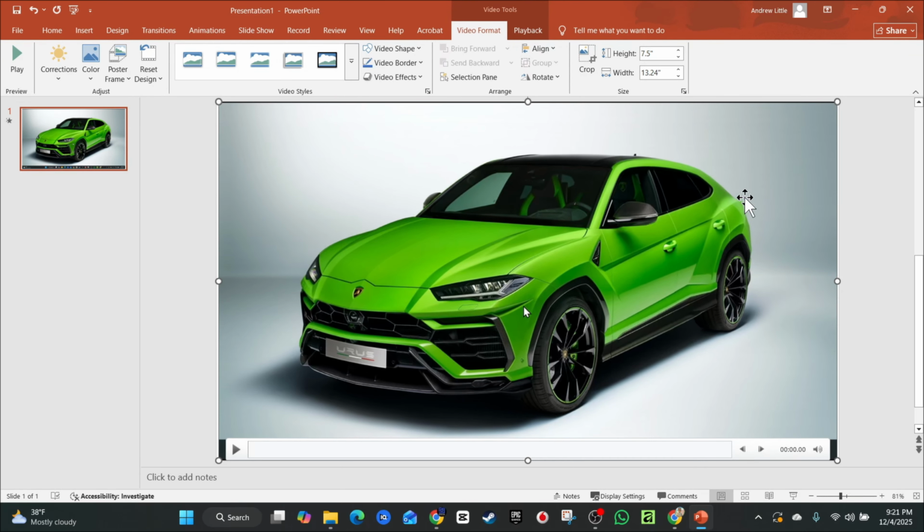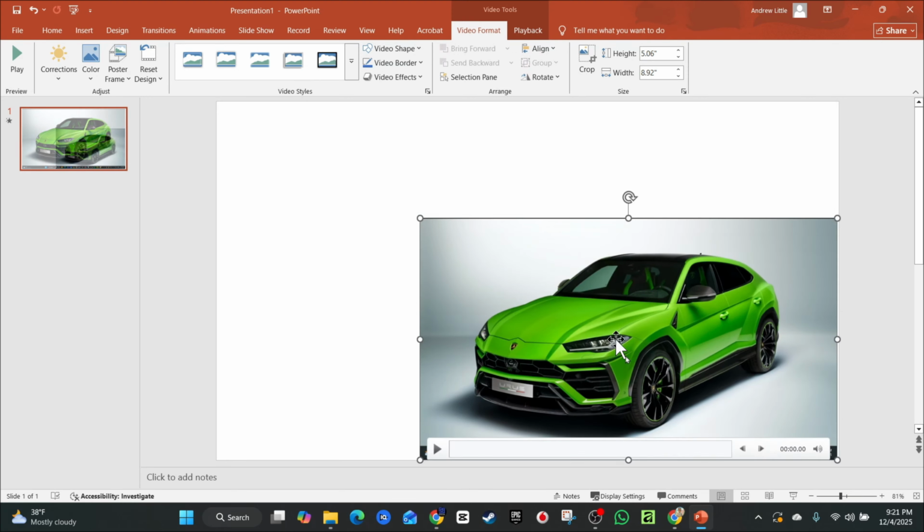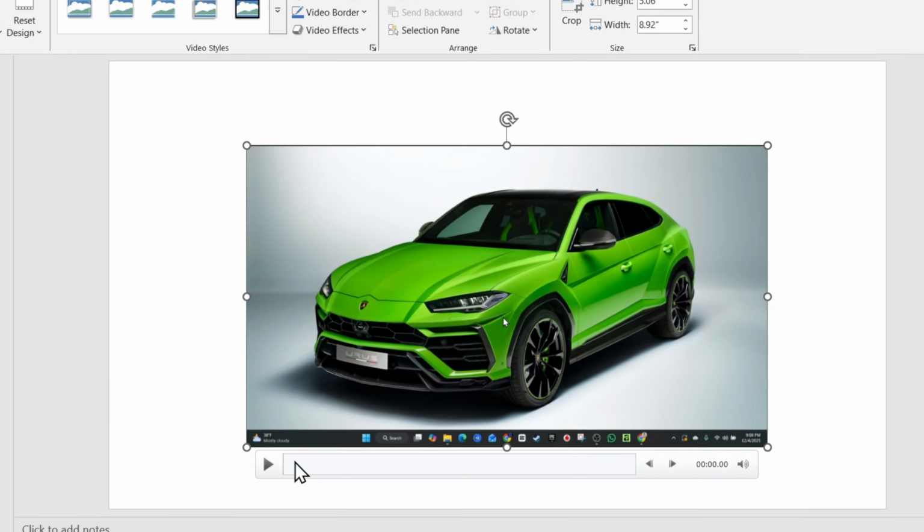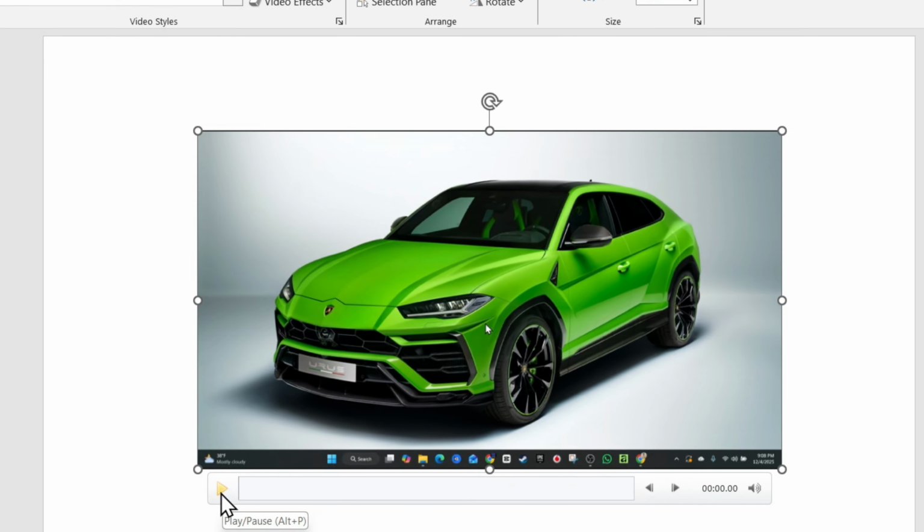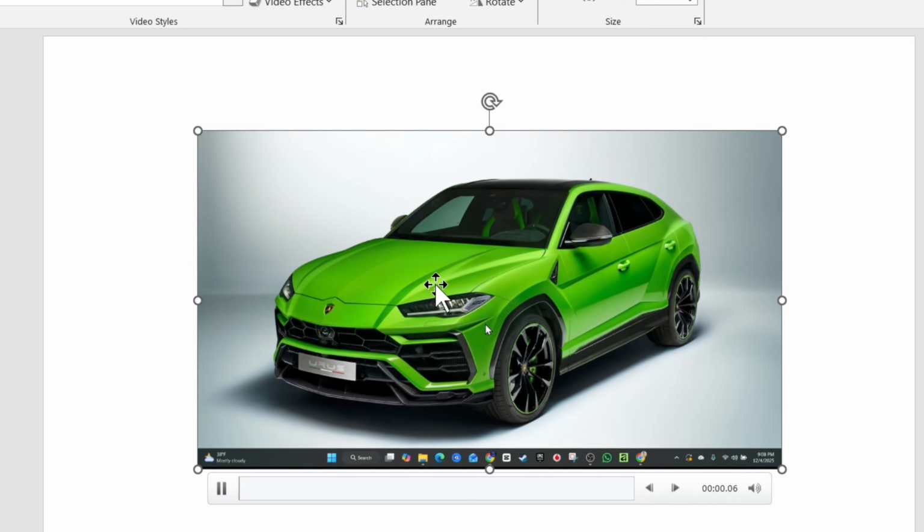So if you like it like this, fine. Otherwise, you can use any one of the corners and resize the video to your liking, and you can move it around. To play it, you'll find the play button right here. Or if you're on your presentation, you can just simply tap the space button and it's going to play just like this.